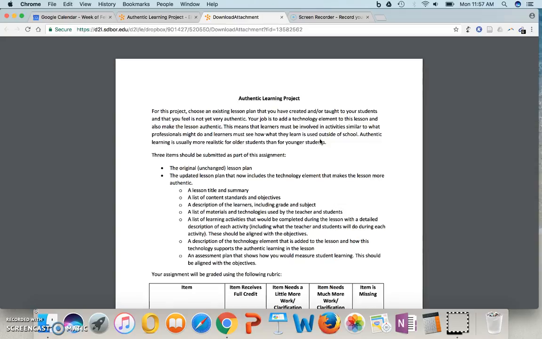Or if you are not a current classroom teacher and you haven't taught, then maybe you could also find a lesson plan out there. There are lesson plan sites. You can do a search for some basic lesson plan ideas and use that as your original unchanged lesson plan, and then update that lesson plan to include a technology element that makes the lesson more authentic. So those are a few options for those of you who may not be classroom teachers. Other options may also be there as well.